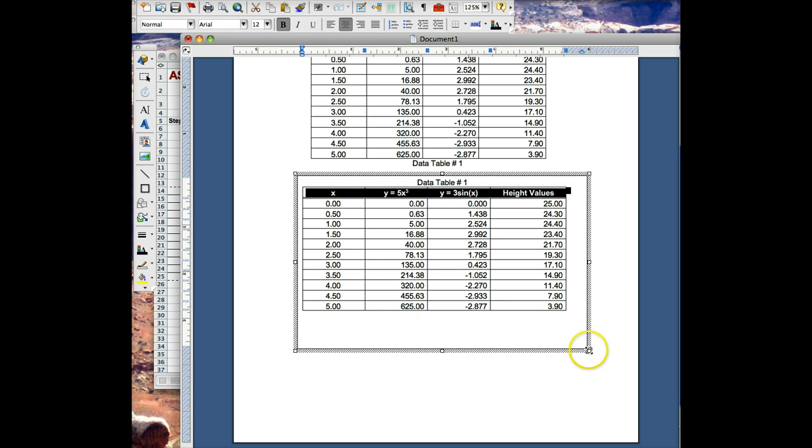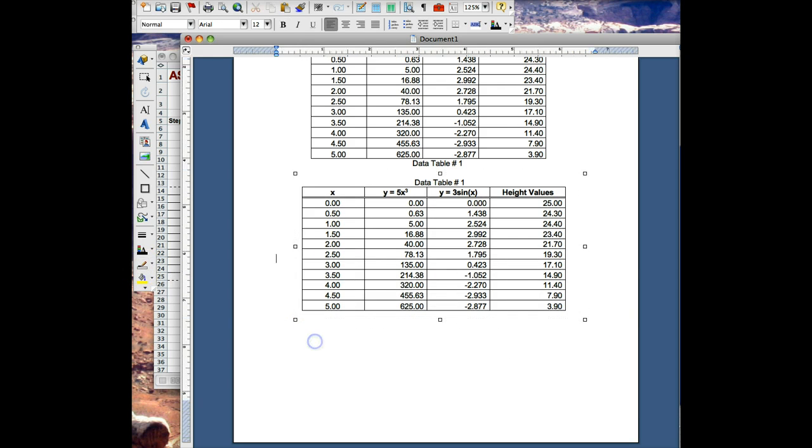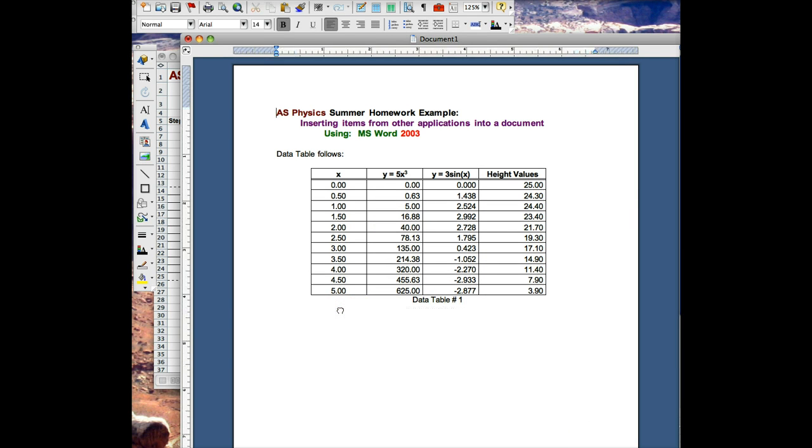I don't like this extra line hanging around, so I'm going to get rid of that. And now I have a data table with the title on top versus the title on the bottom. Okay, so that's a data table. I'm going to get rid of this one because I need a little more space here.